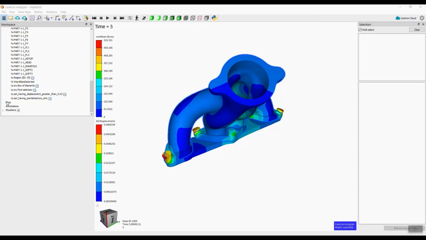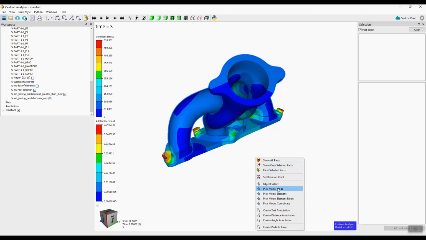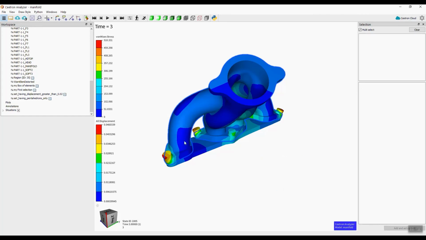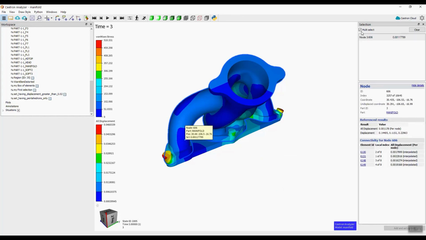Adding history plots in Ceetron Analyzer is done interactively in the view. With the scalar result to plot displayed on the model, the first thing you need to do is select your preferred picking mode. This is done by right-clicking in the view. Next, you pick on the model the location at which you wish to plot the result. Note that the selection appears in the top pane of the selection window.